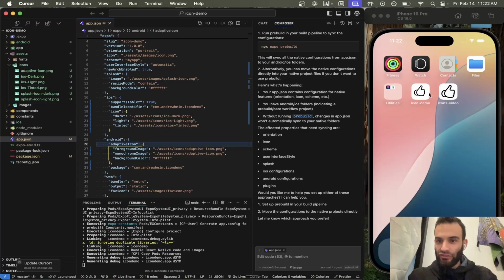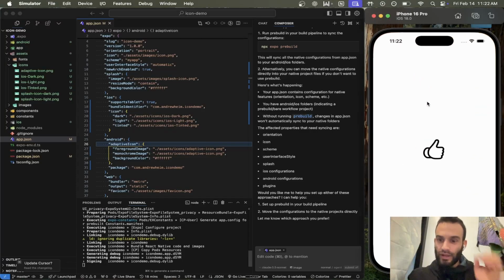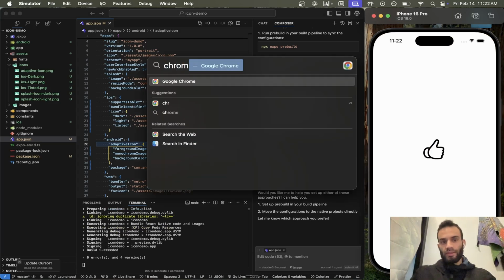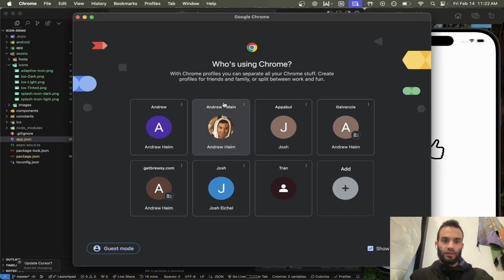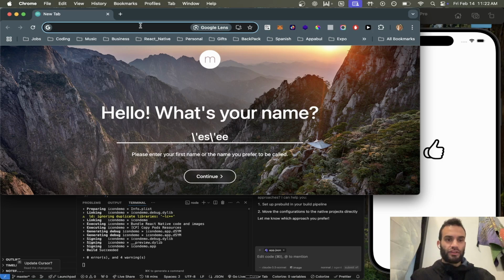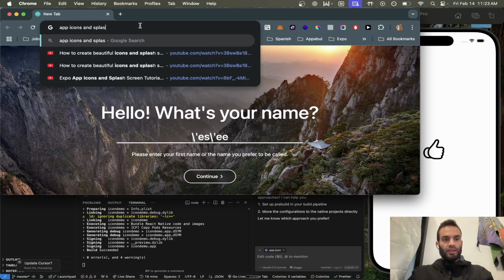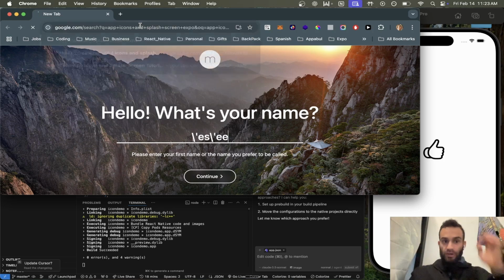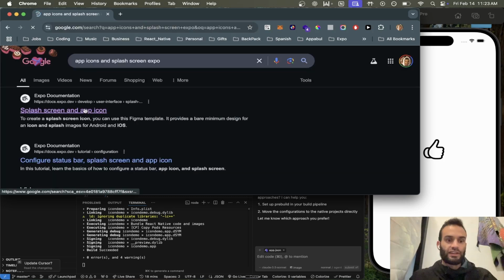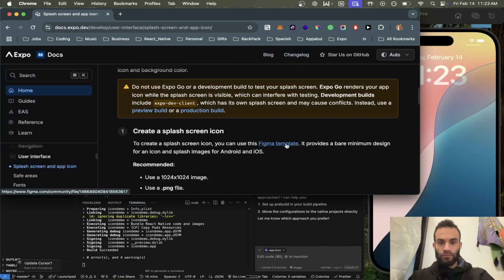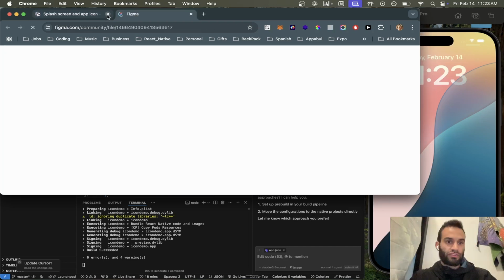Okay, I'm going to show you how to make this thumbs up, or any other emoji you want, an icon and splash screen. So that was the demo. We're going to go into our web browser and I'm going to type in app icons and splash screen Expo. You can click on the link in the description below to directly go to this Figma file that we're opening up. But basically we're going to use the Expo provided Figma template in their documentation.